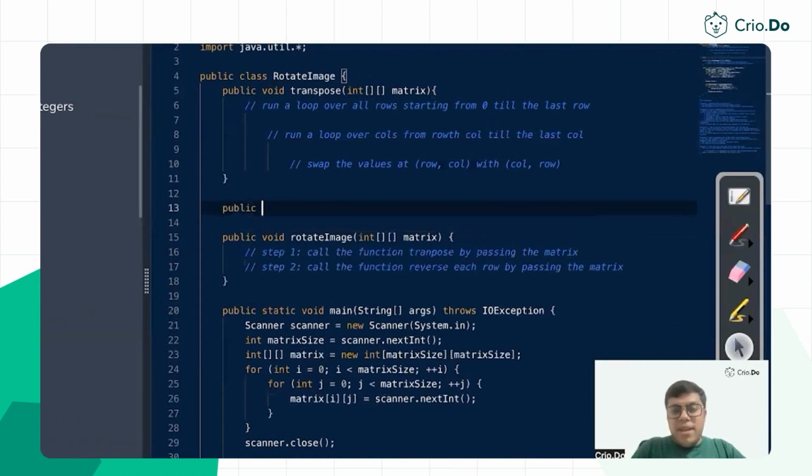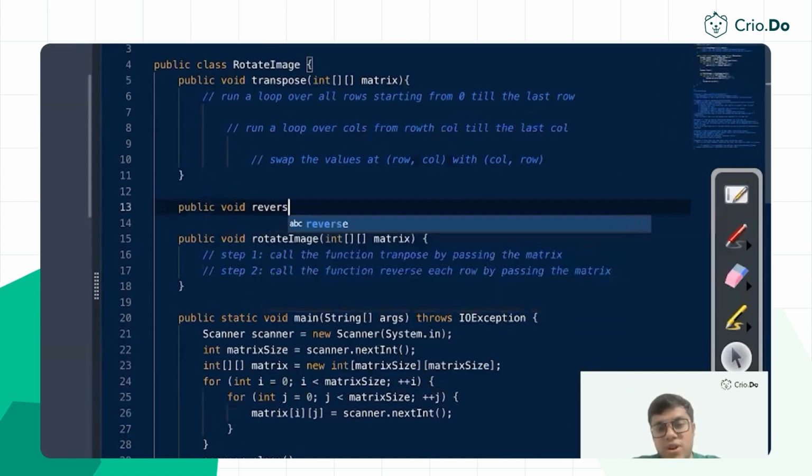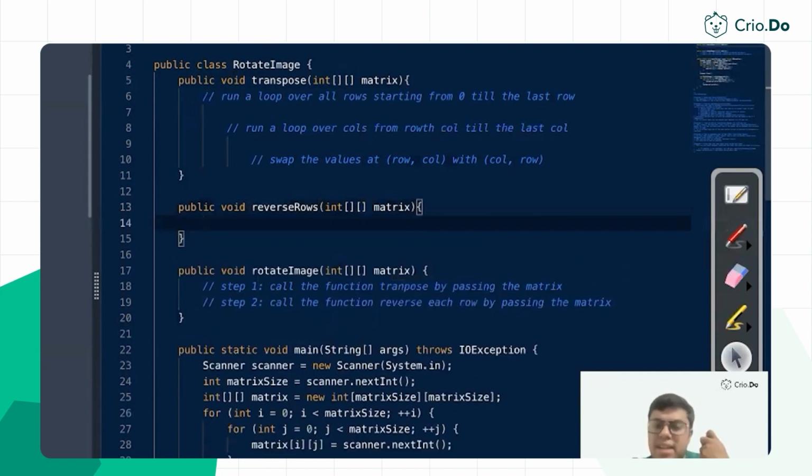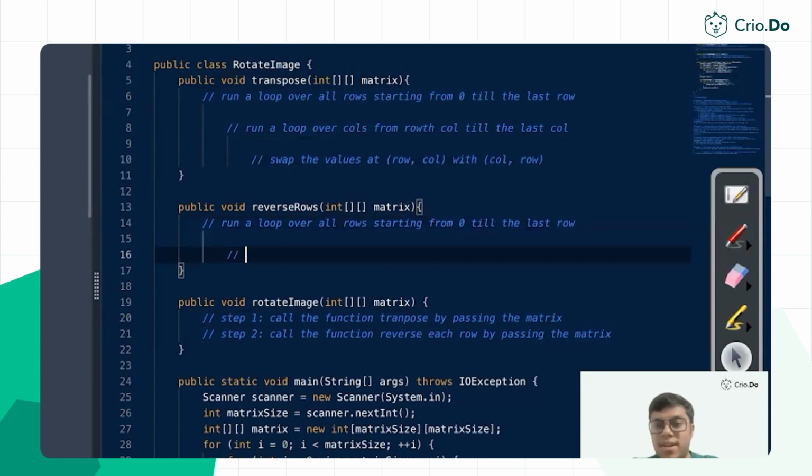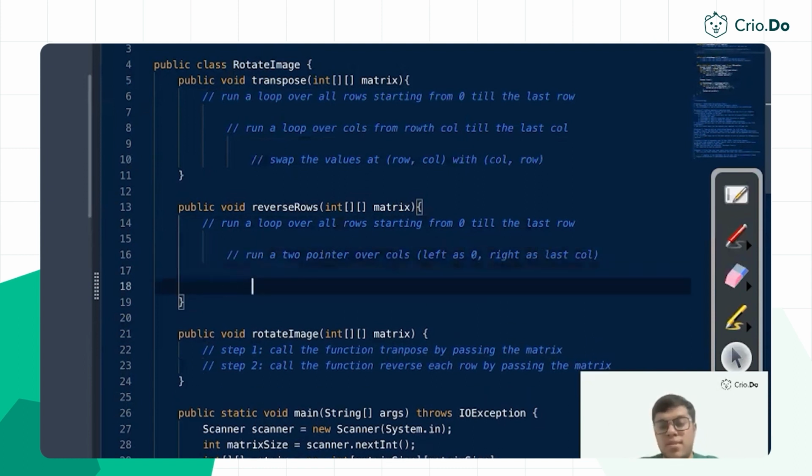And then the second function will be to basically reverse each row. For reversing each row, we have created a function reverse rows, where again we will be expecting an input matrix. For this, first of all, we have to run a loop over all the rows, starting from 0 till the last row. And now once we have fixed a row by using the row pointer, we will run a two pointer technique over the columns, that is left as 0, right as the last column, and using these 2 pointers we are going to reverse that particular row.